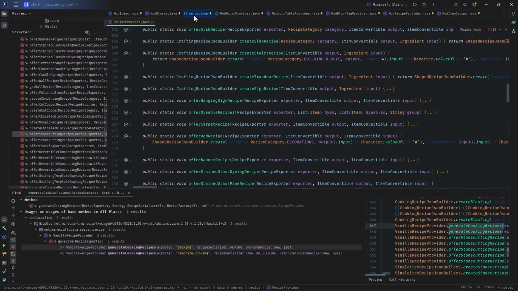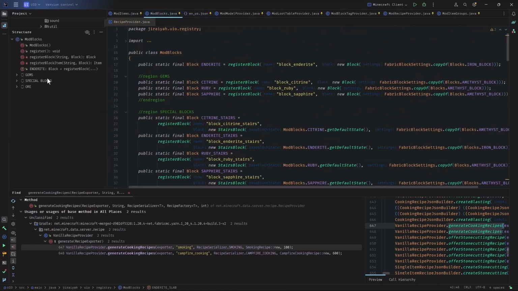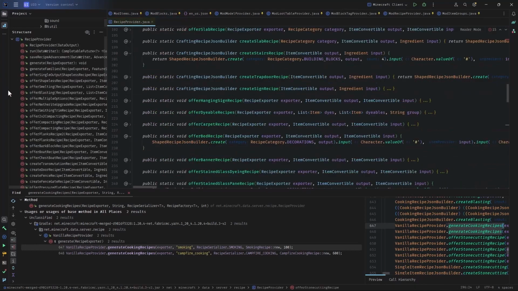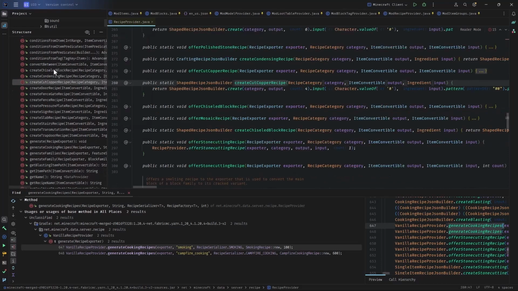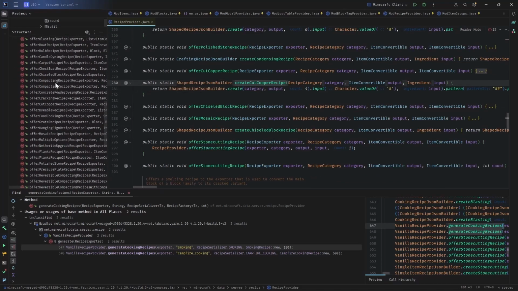Now, if I go into another class, this structure will change based on the class that I selected. And that's the fun part of it. Sort alphabetically. So now I know that it is sorted alphabetically and I can easily find what I want.